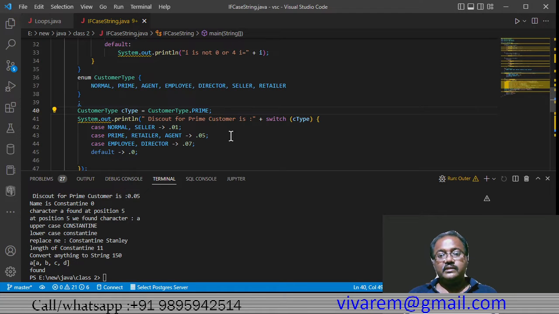Inside the switch statement, what we give is this C type, which we assigned, that is prime. It will come here and we will be checking, just like above, if the case is normal or seller, then give a discount of 0.01. This case statement is for giving discount. That is, 0.01 means 1% discount.